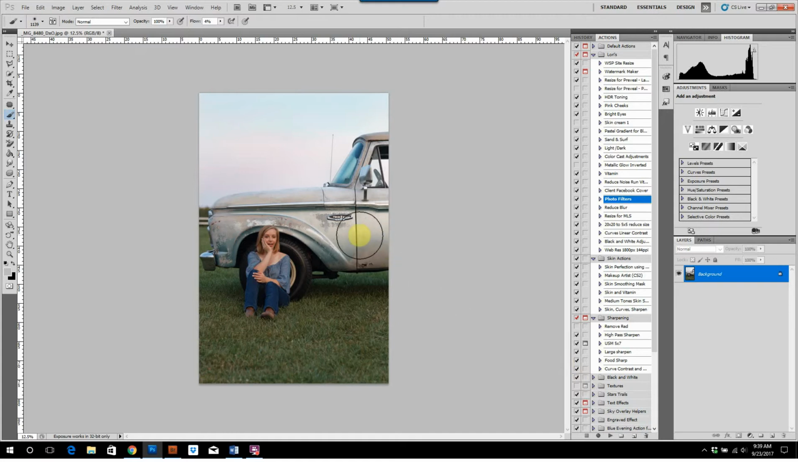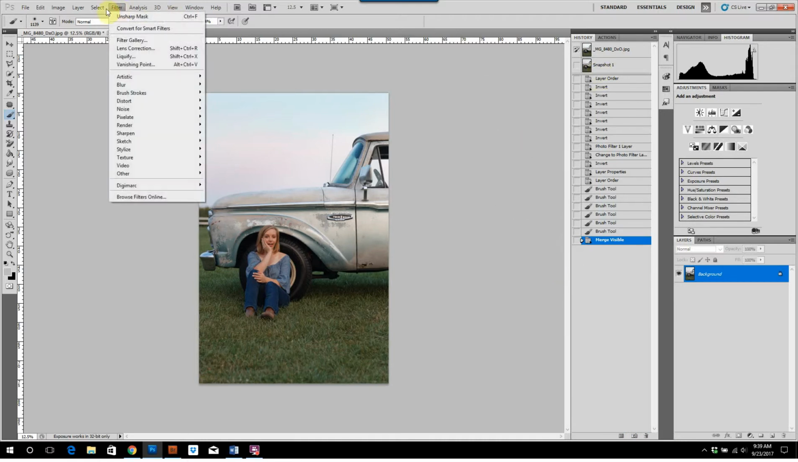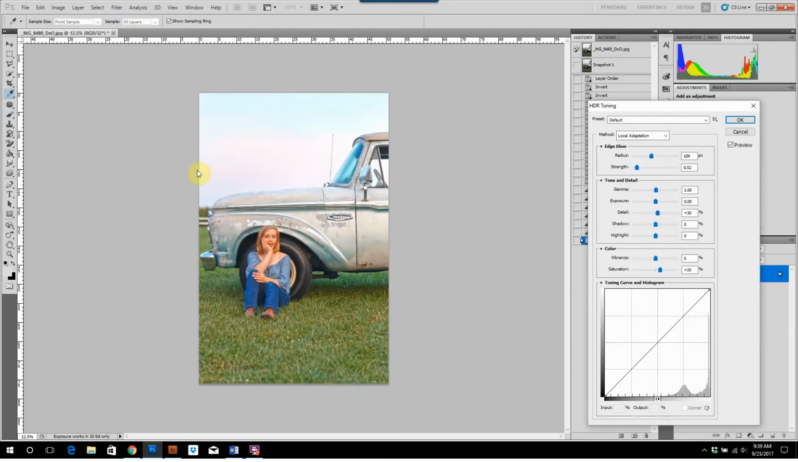What I was saying about the truck, we're going to save a snapshot of this image because we're going to go back to it. And we're going to go to Image, Adjustments, HDR Toning. Now we're just looking at the truck. Do not worry about anything else. Just look at the truck. We're going to add some detail to that. See how it makes that truck just look cool? Change our gamma on it a little bit. Go that way. Saturation. Saturate it a little bit. Oh, it's going to be so fun.